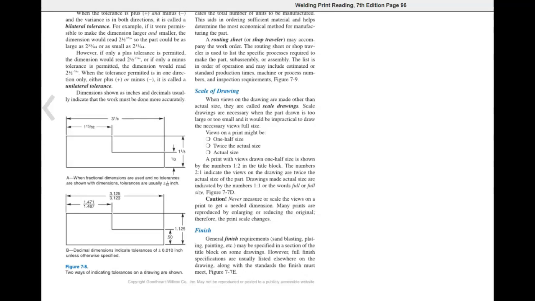A print with views drawn 1/2 the size is shown by the numbers 1/2 in the title block. The numbers 2/1 indicate the views of the drawing are twice the actual size of the part. Drawings made actual size are indicated by the numbers 1/1 or the words full size. Caution: never measure the scale views on a print to get a needed dimension. Many prints are reproduced by enlarging or reducing the original, therefore the print scale changes.